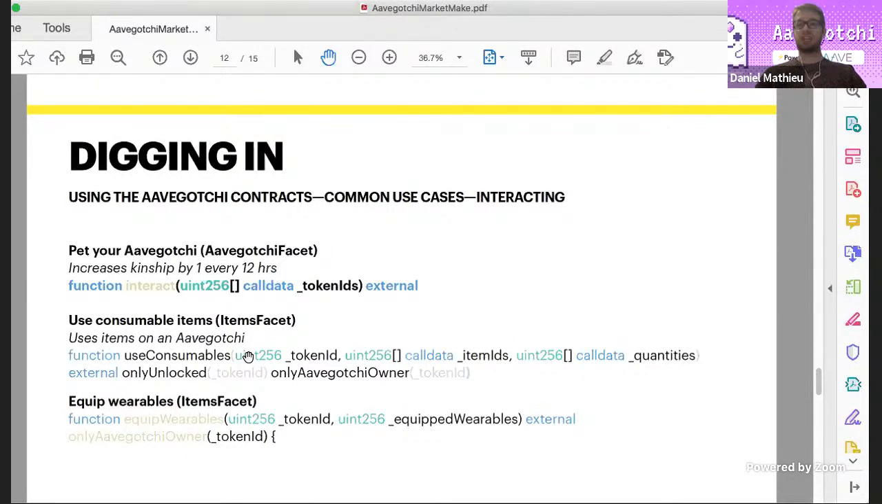So you can't change its name. I forgot to mention that each Aavegotchi has its own unique name. So if someone gets the name Vitalik for their Aavegotchi, that's going to be very rare, because only one Aavegotchi can have that name. So you would not want someone to list an Aavegotchi named Vitalik and then change the name right before you buy it from them. So that's what the unlocked modifier does. It just shows that this method can only be called on an unlocked Aavegotchi.